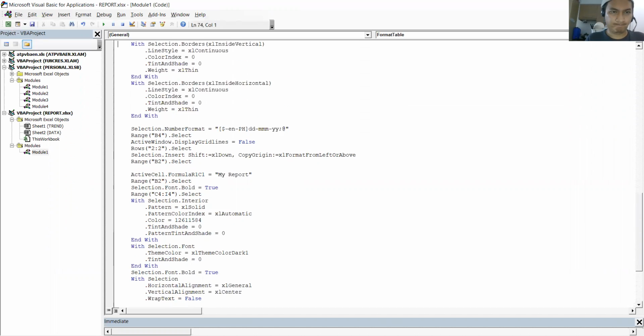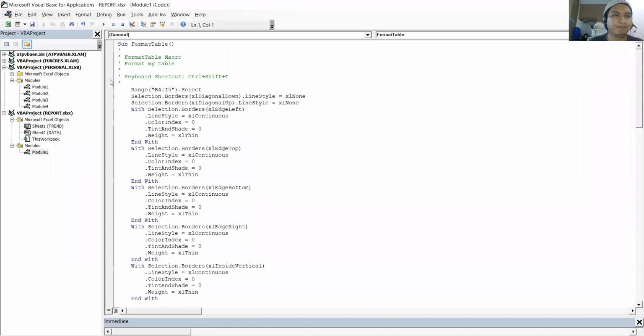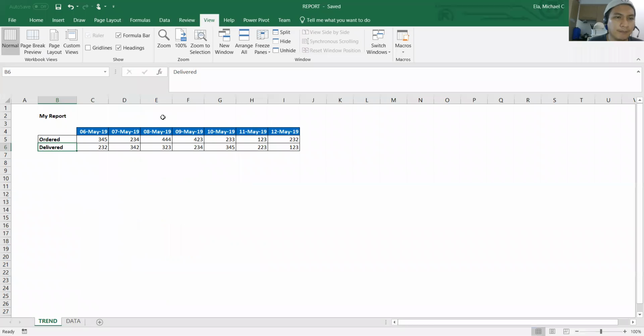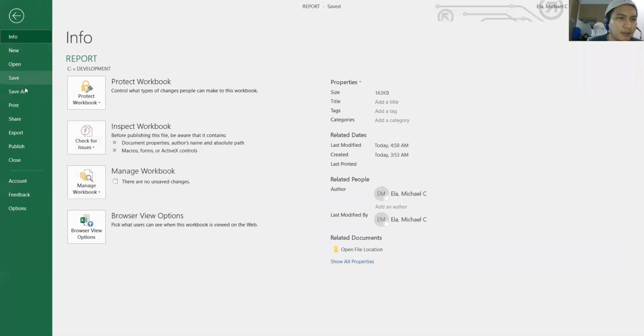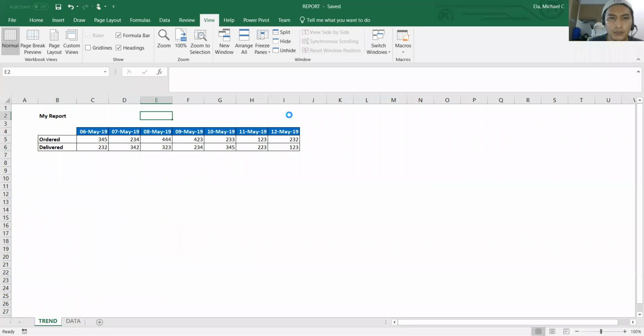Let's just save this macro. You need to save this file as macro-enabled. Save As, so that you can use the macros, and you save it.